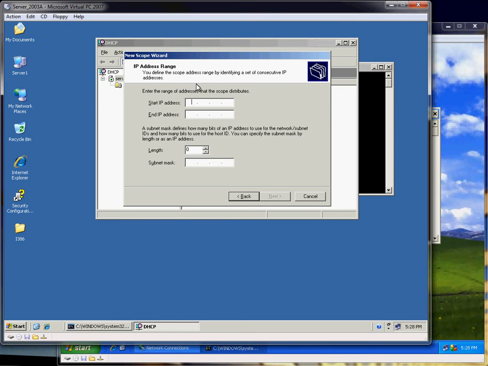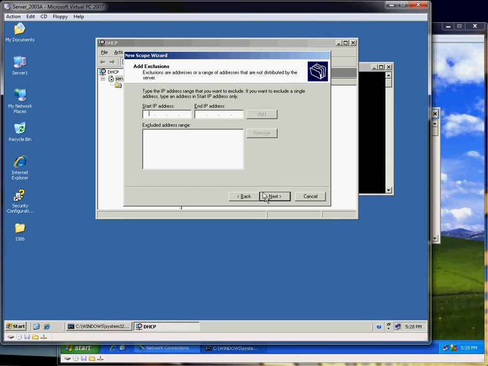So we're going to start out with 192.168.1.1, and the ending IP address will be 192.168.1.126. And the length will be 25 bits long, and that changes your subnet mask to 128. Our exclusions is where we add servers and other things that aren't going to change their IP address. They'll have a static IP and therefore this address won't be handed out.